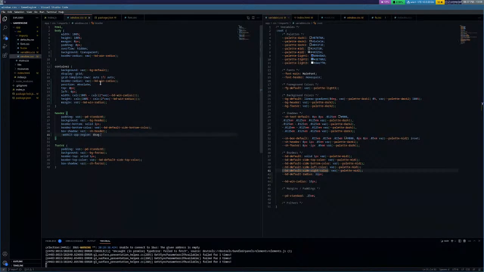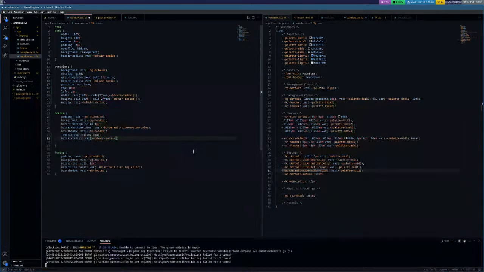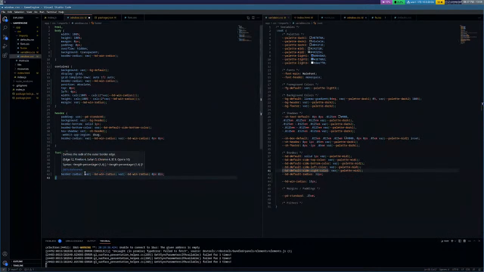So, this needs to be like this. The header needs to have the top left and top right, so that's going to be 2 of these, and the rest is 0. And the footer has to have something similar: the bottom left and bottom right. So how we're going to do that is, let's reverse that.